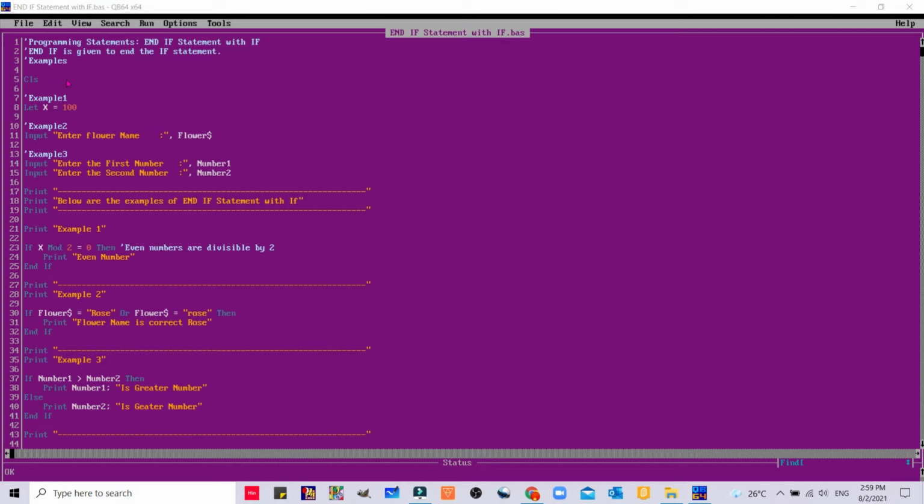Example number 1, numeric variable x is equal to 100. Example 2, input, enter flower name. This is a string variable. Example 3, enter the first number, number 1, numeric variable. Input, enter the second number, number 2, numeric variable. So I am printing this for the understanding purpose on the output screen.